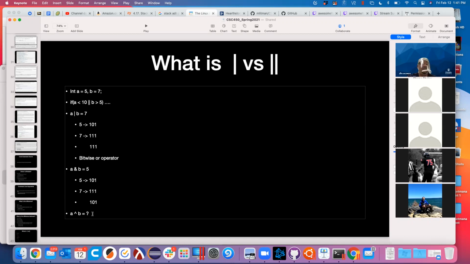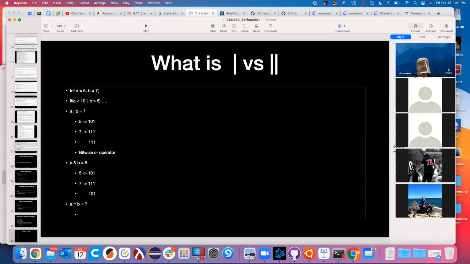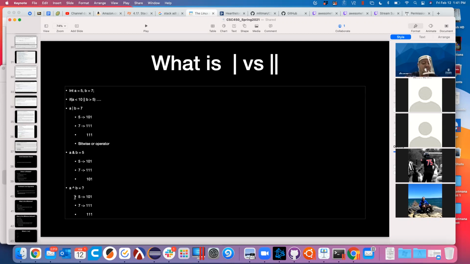Do you know what the caret is? What is that symbol? Yep, it's the exclusive OR symbol. So now it's one or the other, but not both. So this would be a 0 because it can't be both. That would be a 1 because it's one or the other, but not both. So it's exactly one of them is 1. This is a 0. So this would boil down to a 2.